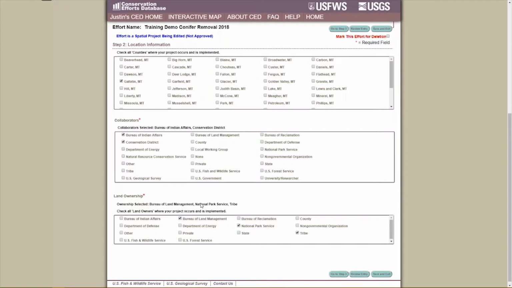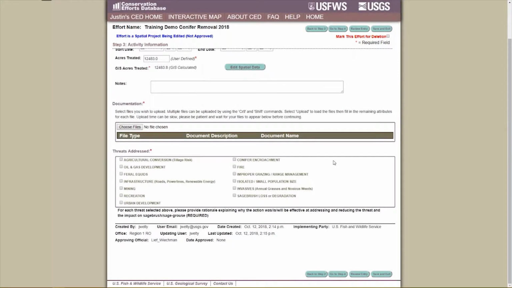When you have completed Step 2 and are ready to proceed on to Step 3, you'll notice we have navigation buttons in the top right and bottom right of your screen to allow you to go to the next step, to review your entry, or to save and exit. These buttons will change depending on the step you are on to give you different options at different times. With that, let's move on to Step 3, which is the activity information.